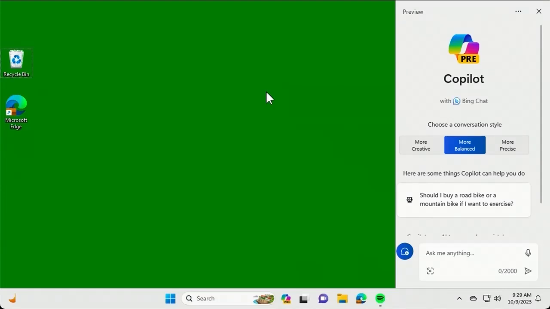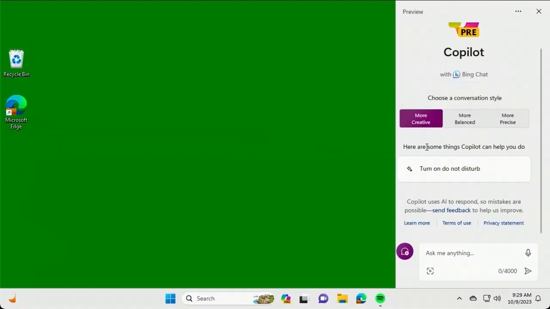Now I need a little help writing a happy birthday email to a colleague, so I'm going to ask Copilot. First, I'm going to choose a conversation style. I'll select more creative for this task. And now I'll click inside the chat box and type in my prompt. Help me write a happy birthday email to my colleague, Julia Campbell. From me, John. Now I'll click submit.